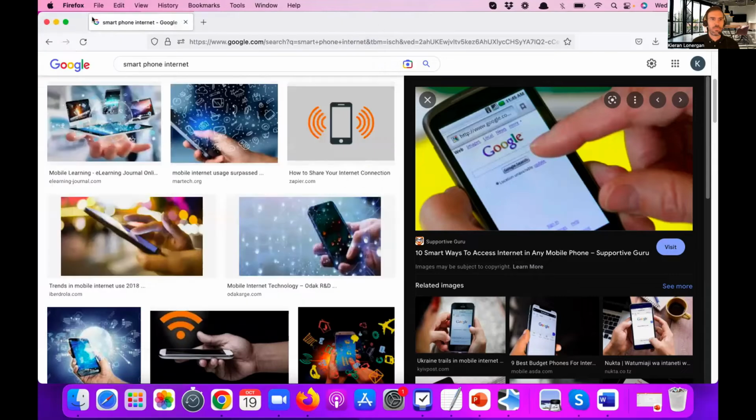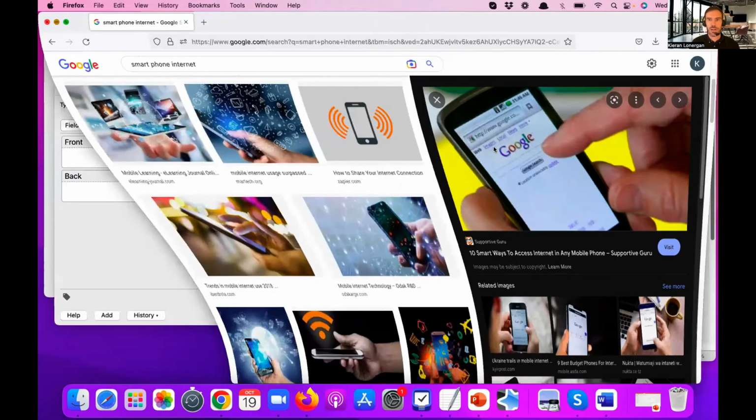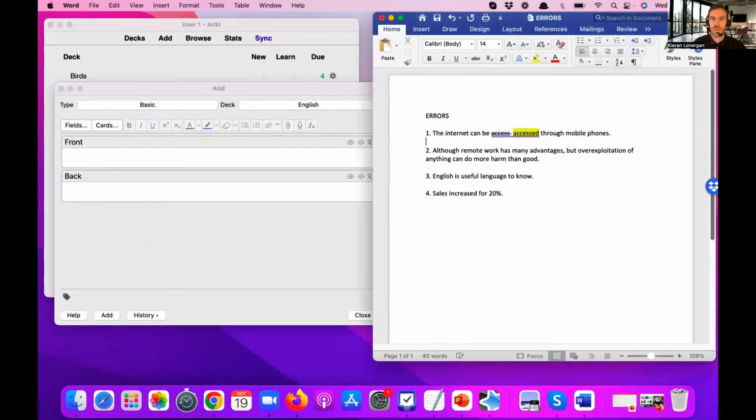Let's create another card for the next sentence. Although remote work has many advantages, but overexploitation of anything can do more harm than good. The error here, as my teacher told me, is this word. I don't need but here. If I use although, never use but here. So this is my correct sentence.